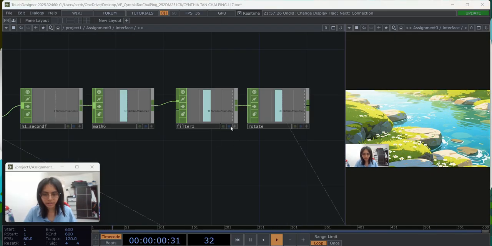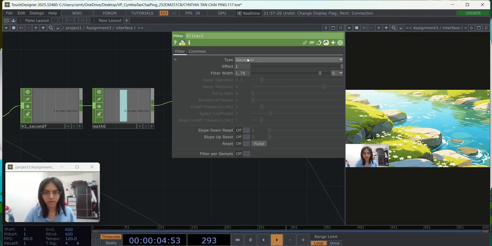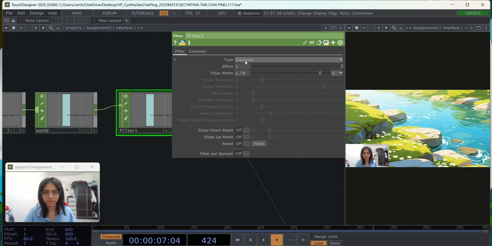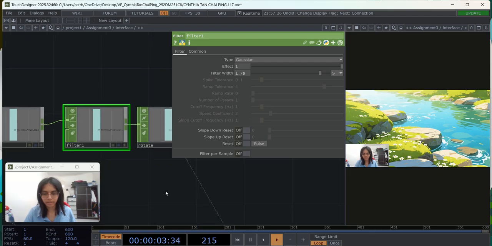I also add a Gaussian filter before the data. This creates smoother motion and appearance rather than a jittery one. The rain follows the hand movement smoothly.